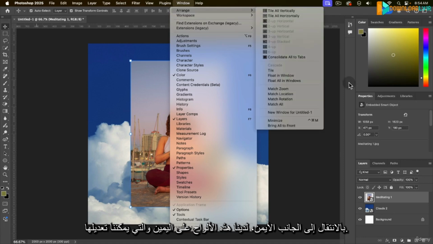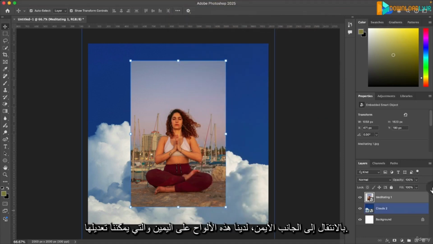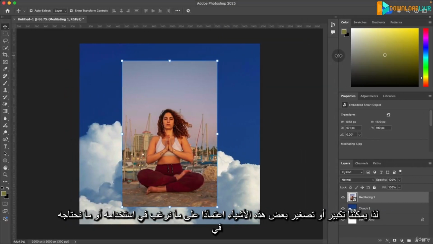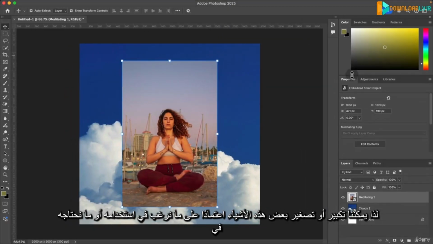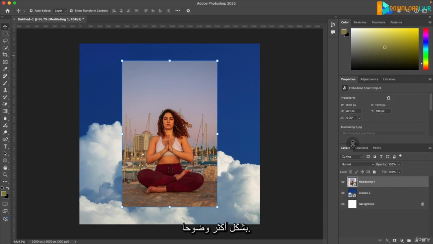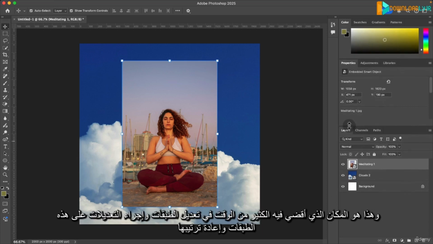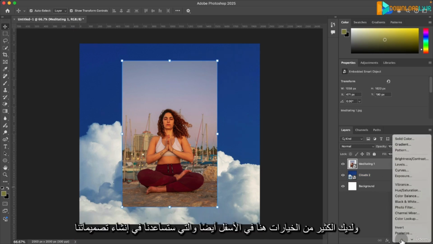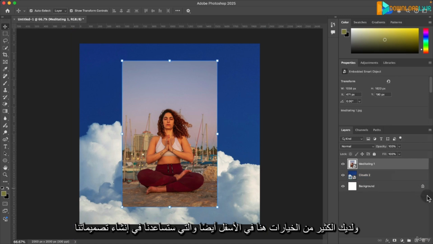Moving around to the right-hand side, we have these panels on the right that we can adjust. So some of these we can make bigger or smaller depending on what we like to use or what we need in our view more prominently. For example, at the very bottom, we have the layers, and this is where I spend a lot of time adjusting layers, making adjustments to these layers, reordering them, and you have a lot of options down here at the bottom as well that will help us make our designs, create new layers as well. Trash layers, all kinds of good stuff down there.